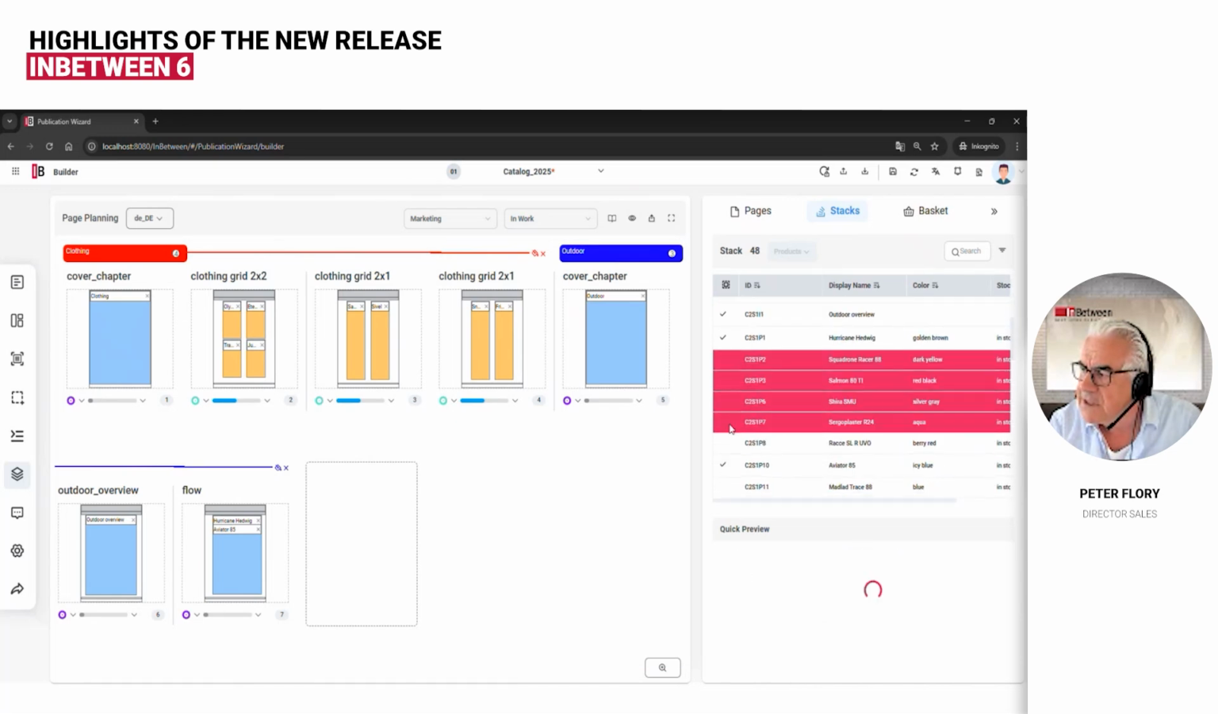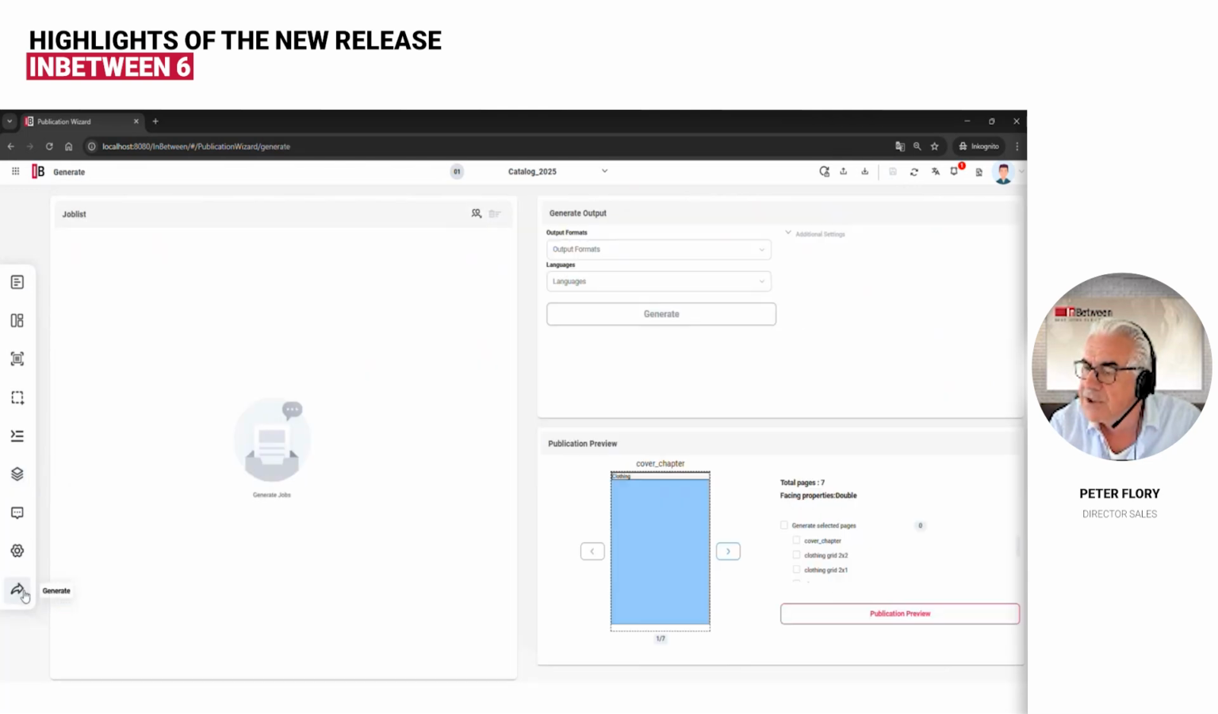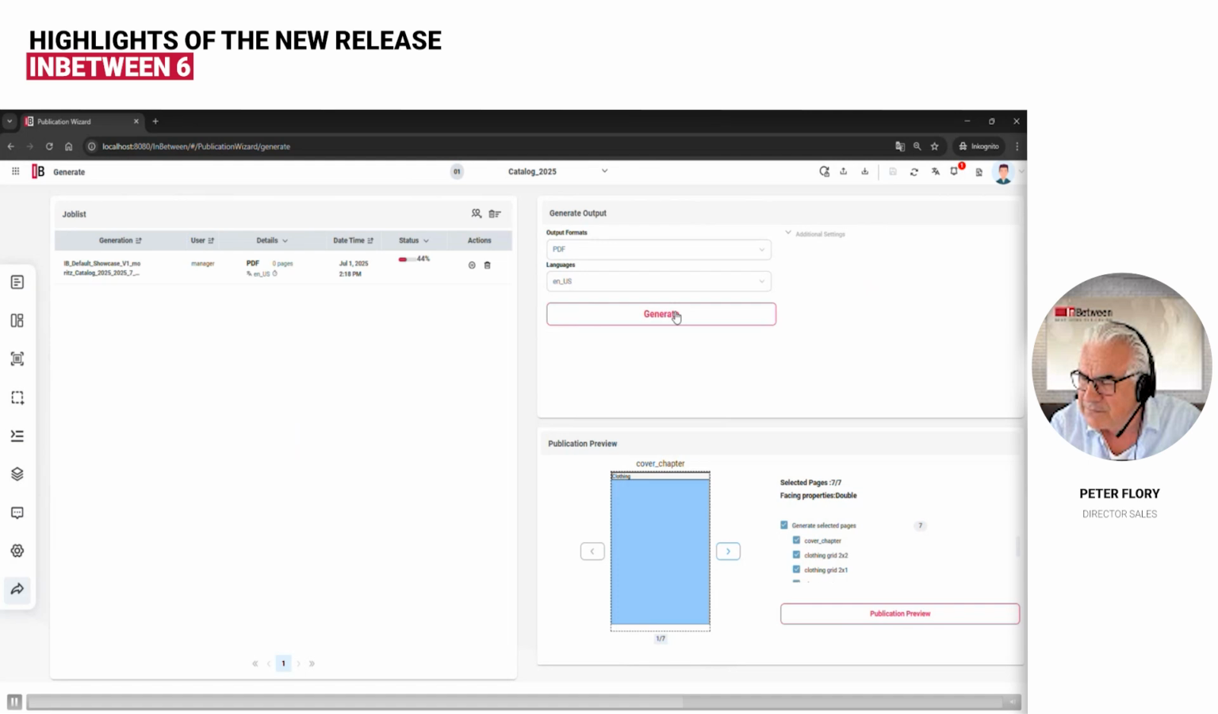So this is pretty much the way Publication Wizard used to work before, but it's much quicker. It looks much better. We can still add a number of products to a flow layout, and as before, we can choose any of the formats available and generate whatever we've built or whatever we've reviewed in any of the languages available straight from this online platform. So this typically takes a moment.